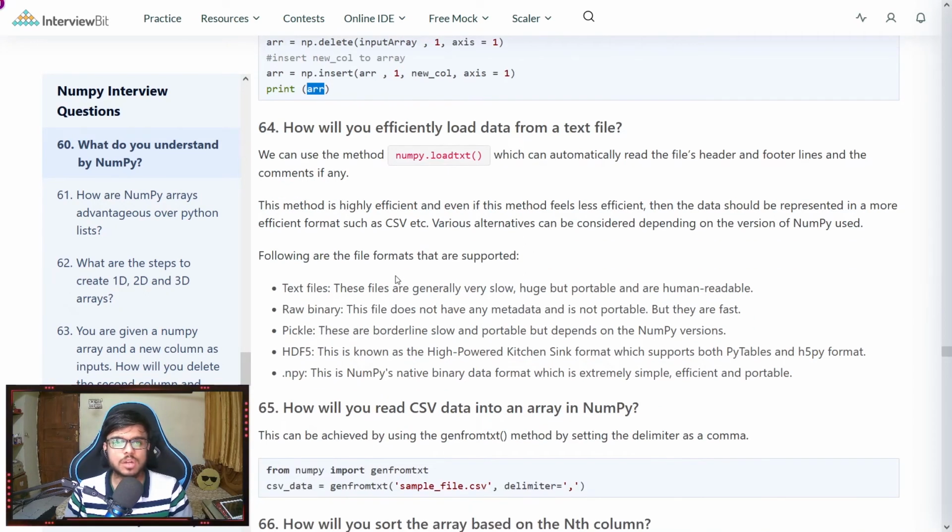Question number 64. How will you effectively load data from a text file? So we can use the method numpy.loadtxt, which can automatically read the file's header and footer lines and the comments if any. This method is highly efficient, and even if this method feels less efficient, then data should be represented in a more efficient format such as CSV, etc. Various alternatives can be considered depending on the version of NumPy used.